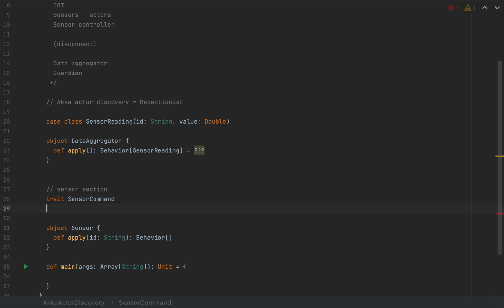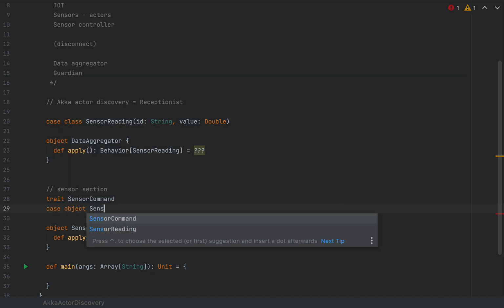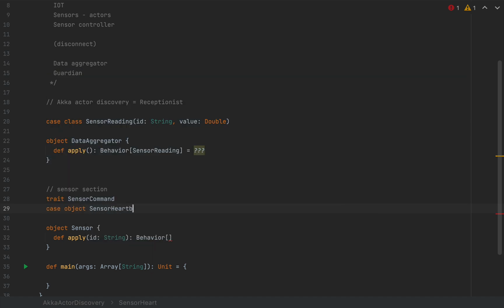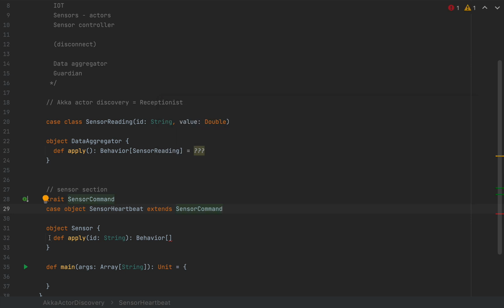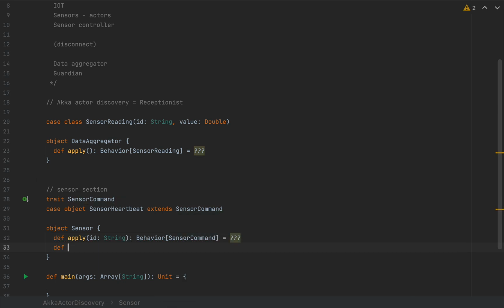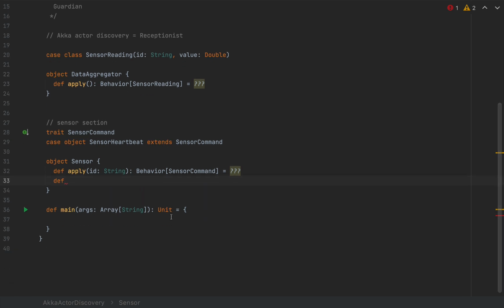and I'm going to have a bunch of commands that I might use here. Let's say a case object, SensorHeartbeat, that the sensor controller will pass to these sensors to tell them to send their readings to the data aggregator. So this extends SensorCommand. And I'm going to make this apply factory method return a Behavior of SensorCommand. And I'm going to leave this blank, and I'm going to also create another method to spawn the controller.